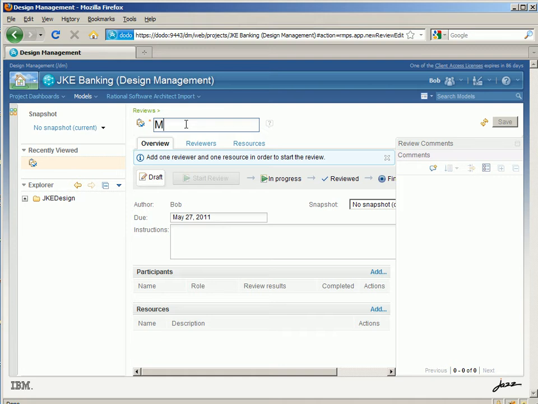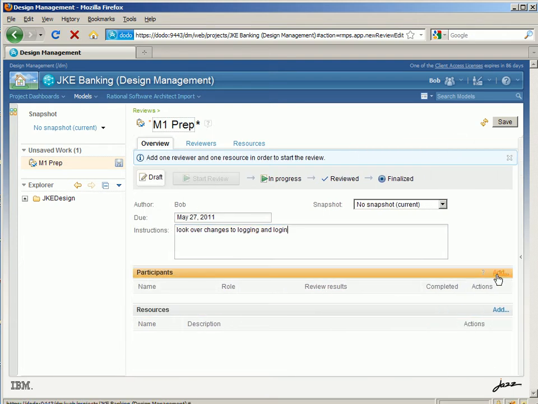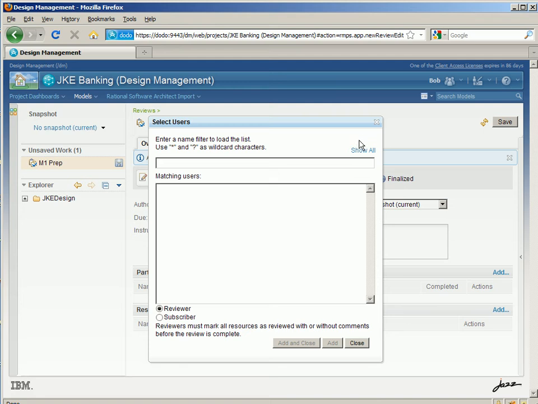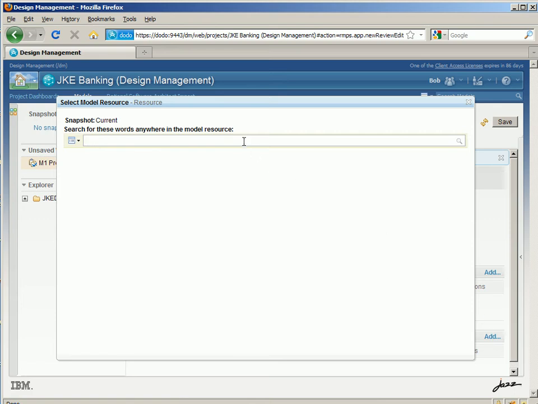A review is given a very simple title, in this case just M1 prep, and Bob adds some instructions into the cover of the review for the reviewers to look at, and for anyone else who's looking at the review later, understanding what was asked of the reviewer. So the instructions are added in there and participants are added to the list. Bob's just going to add one participant. He just wants to get Al's opinion on a couple of resources in the model.